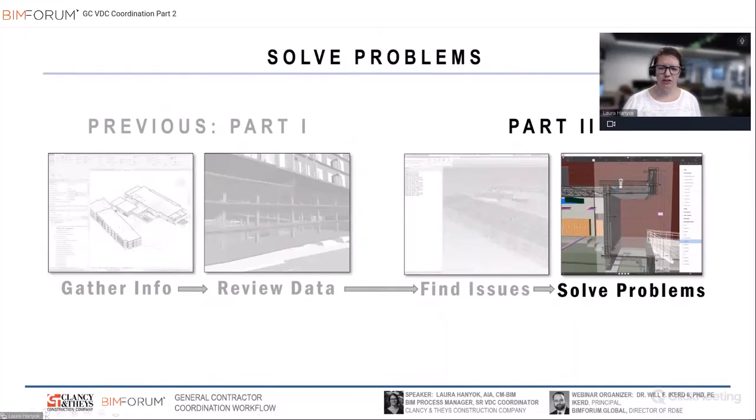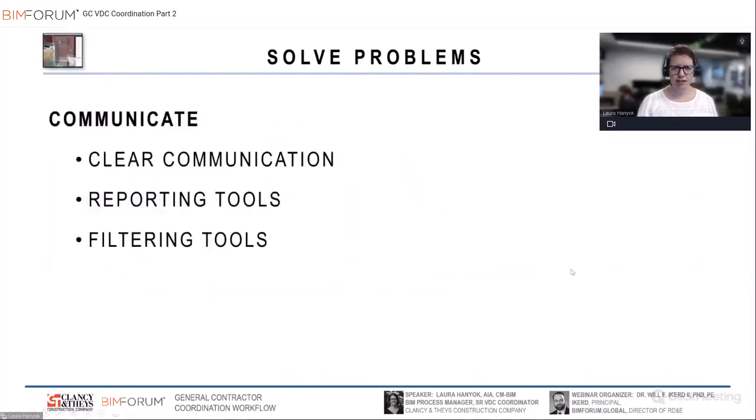Okay, so now we've identified conflicts and clashes. I'm not going to say all of our issues, because we don't find every single thing. Now it's time to actually solve the problems. The biggest thing here is making sure that we are clearly communicating this with everyone on the team. So we have access to different reporting tools and different filtering tools in order to be very clear about that.